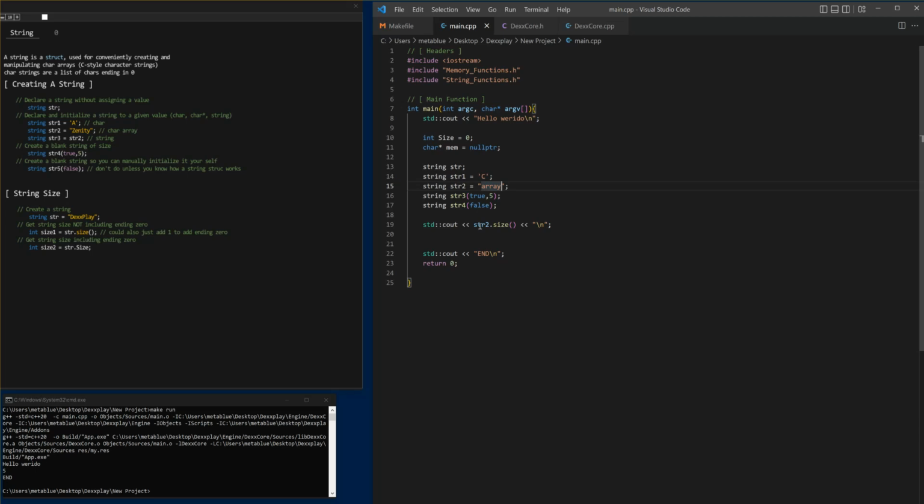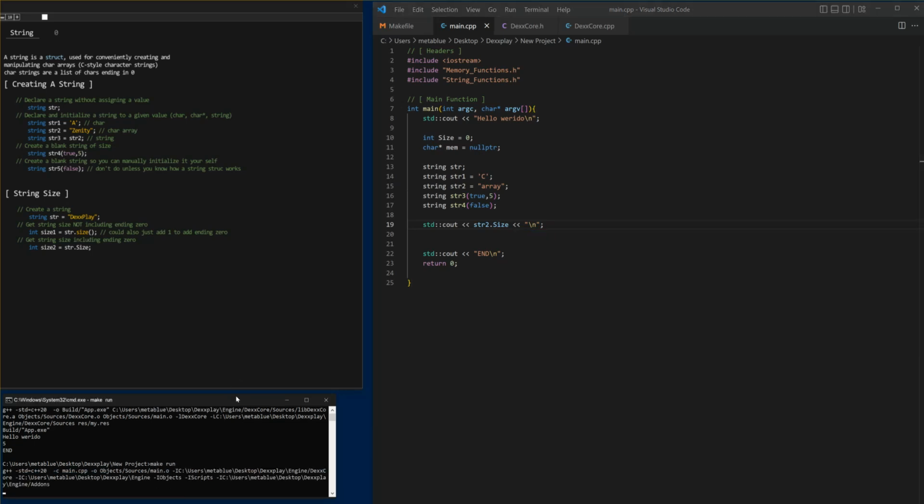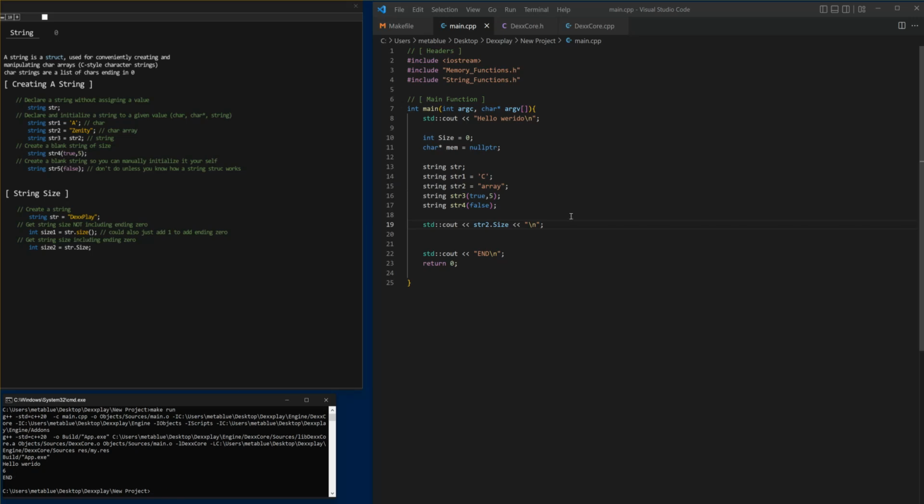For instance, with string 2, which is array, it gives a size 5 because array has 5 chars in it. Or if you wanted to get the size with this 0 in it, you could either take this function and increment it by 1, or you can directly call size in the string object and read that variable. But this has basically been creating strings and getting the string size.